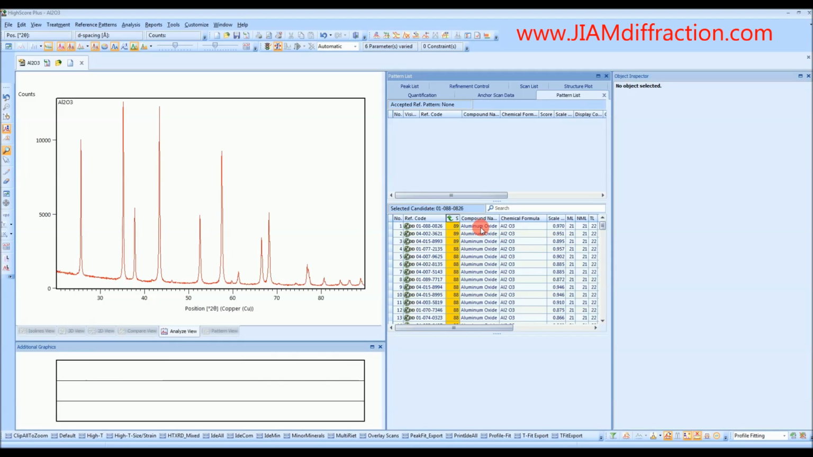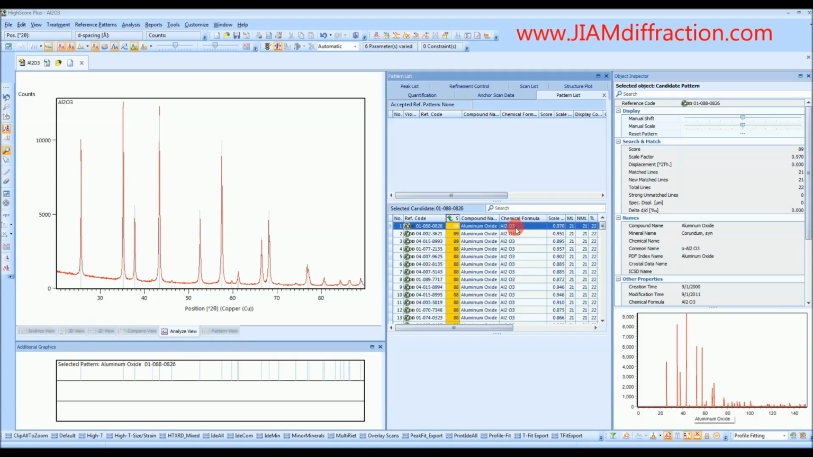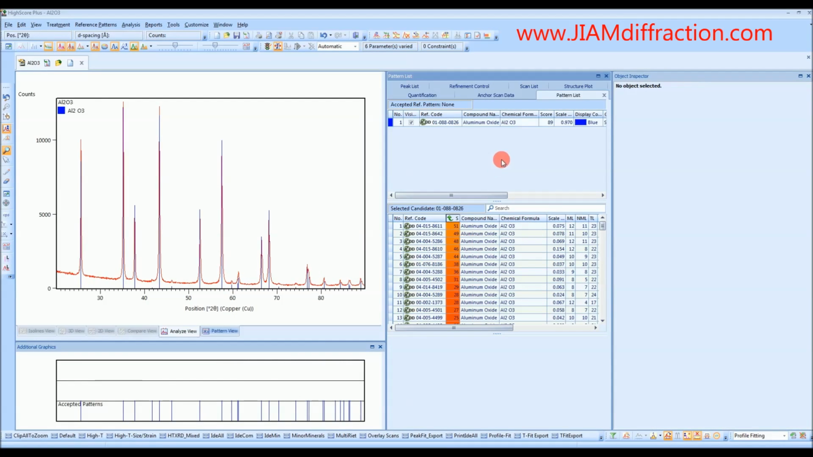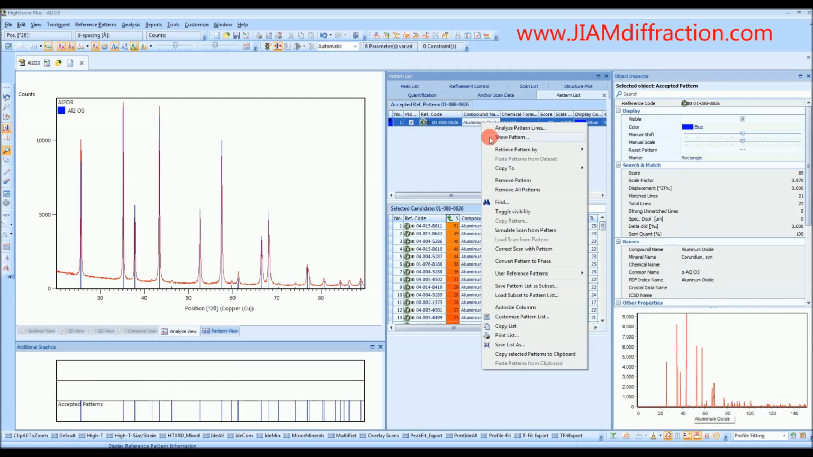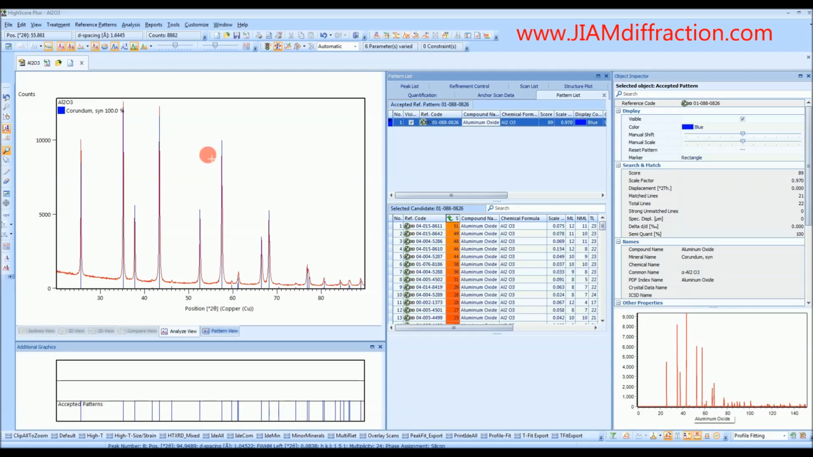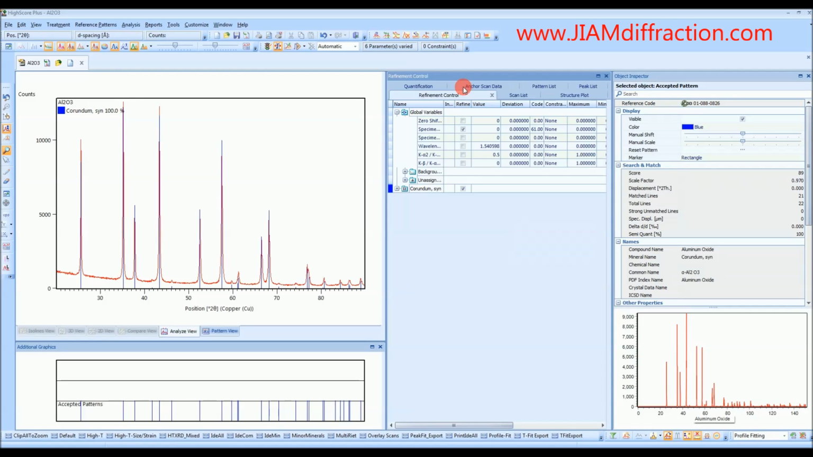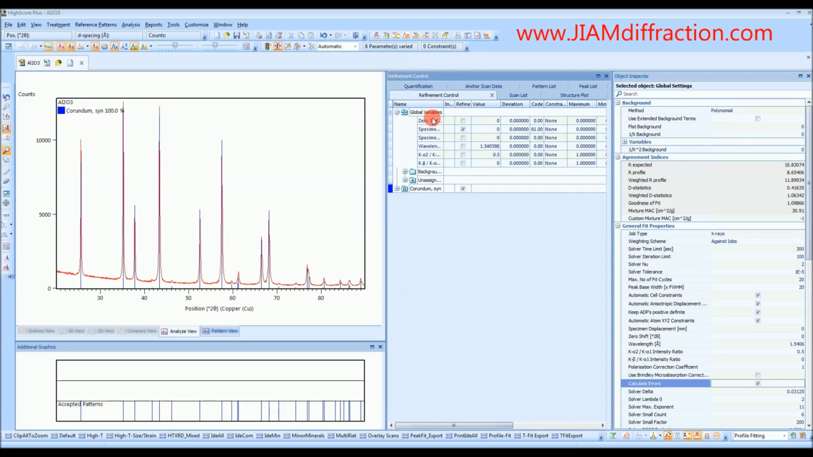So we see aluminum oxide has a very high score. If we click it, the lines all match up beautifully. So we'll left click and drag it up to accept. We'll right click, convert pattern to phase. We have the number, so we know that this is a good file to use. Under refinement control, global variables, they should still be set nicely. They are.